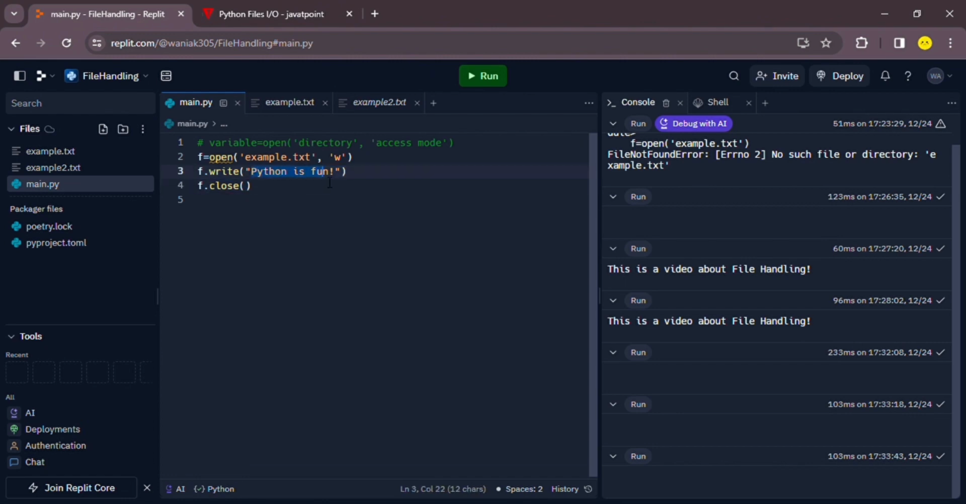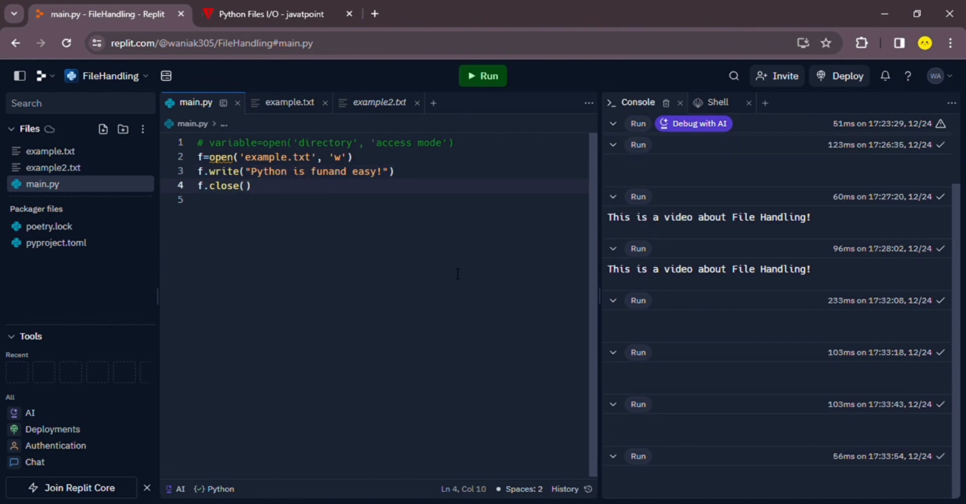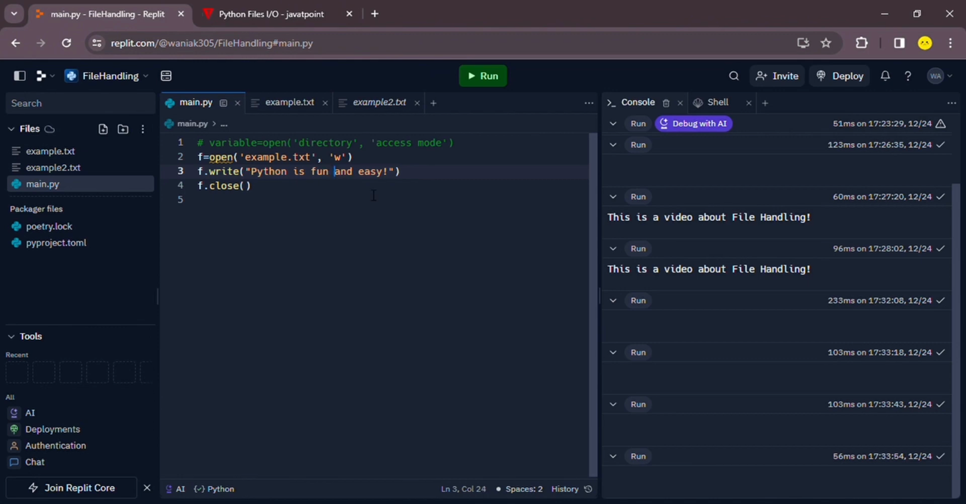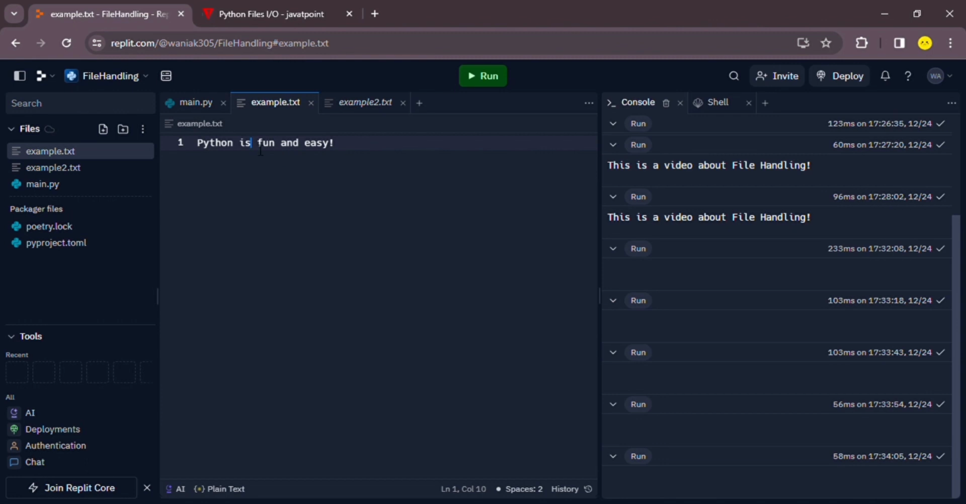And let's see if I try to write something else: "Python is fun and easy." What does it do now? "Python is fun and easy." See, now it just, okay, did I do something wrong? Yes, I did something wrong. But anyways, you understand now that it will write into a file, overwriting an already existing file. We may think that writing is supposed to be like, hey, open this file, I want to write something into it. But when you're talking about writing into a file, you're actually talking about overwriting a file.